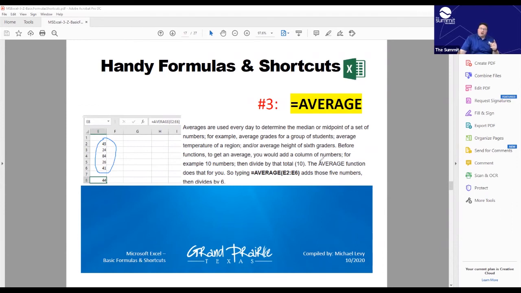And again, you would add the column of numbers, for example, 10 numbers. We're going to have 6 in this case, or sorry, we have 5 actually, I'm sorry. And then you're going to add those numbers and divide by 5. This average function does that for you. You can use this formula to do all of this.